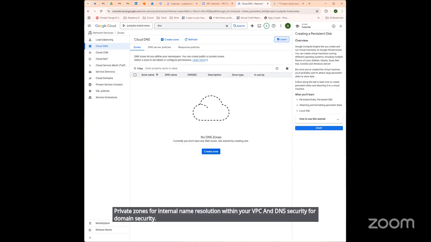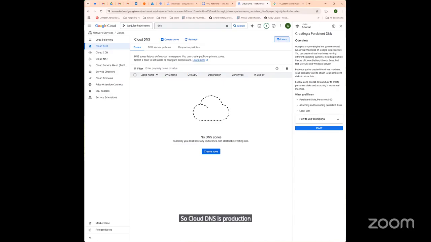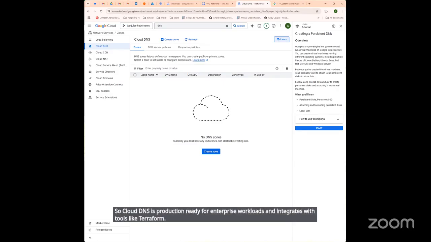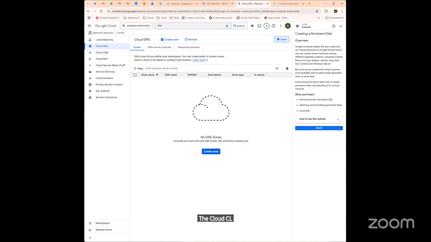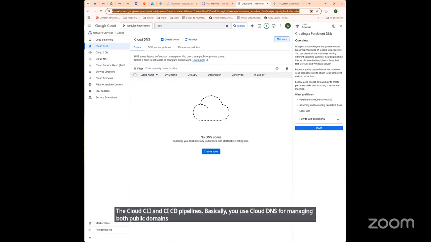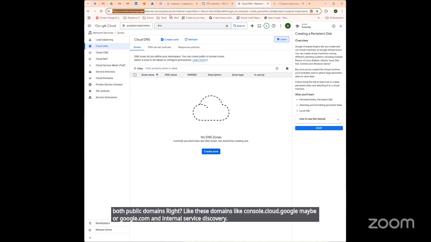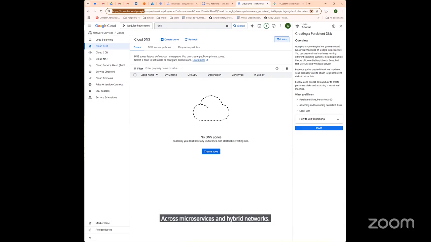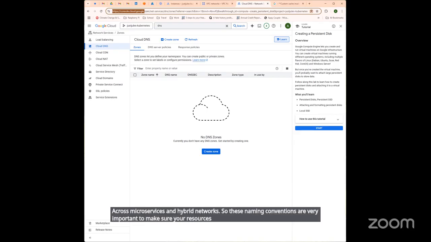So Cloud DNS is production ready for enterprise workloads and integrates with tools like Terraform, the Cloud CLI, and CI/CD pipelines. Basically, you use Cloud DNS for managing both public domains, like console.cloud.google, maybe, or google.com, and internal service discovery across microservices and hybrid networks. So these naming conventions are very important to make sure your resources work correctly where they need to work.